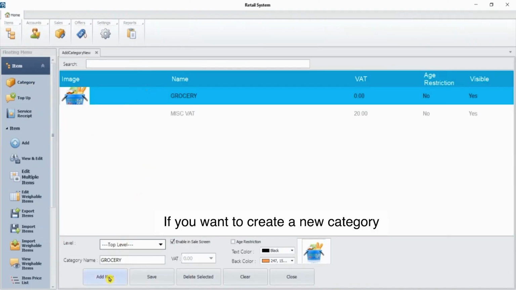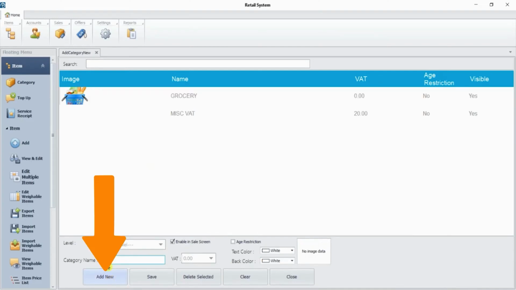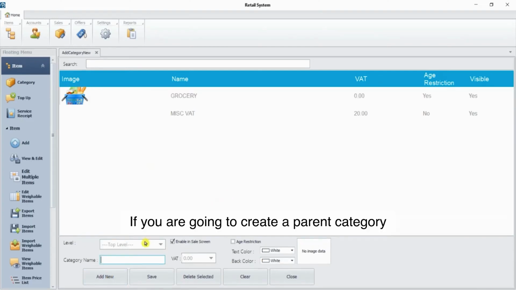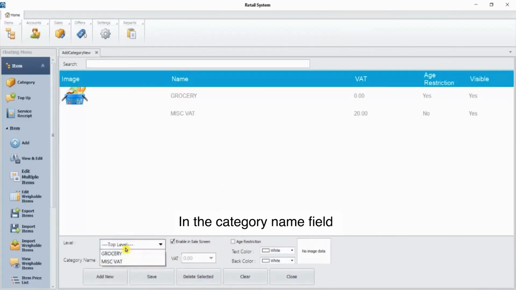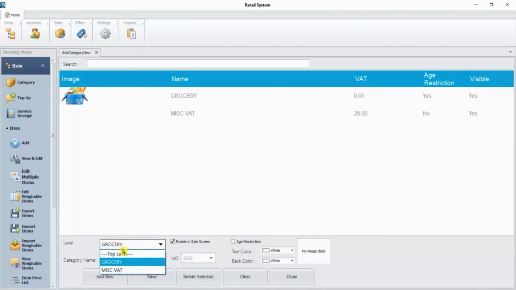If you want to create a new category, then you need to click the Add New button. If you are going to create a parent category, then make sure the top level is selected here and then type the name of the category in the category name field. To create a subcategory, simply choose the parent category first and enter the name of the subcategory in this field.